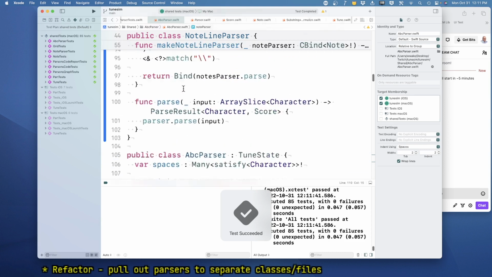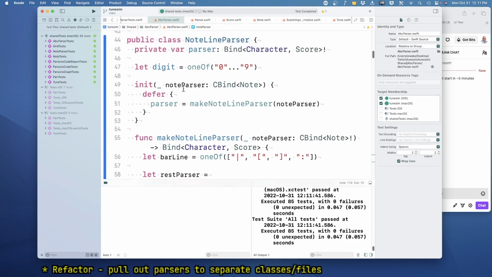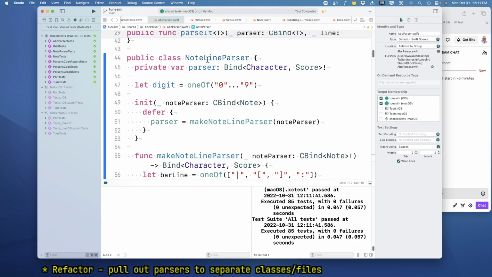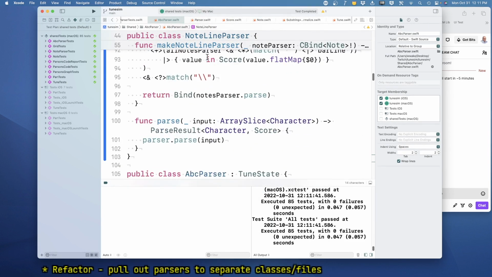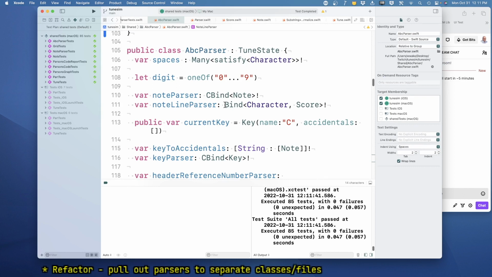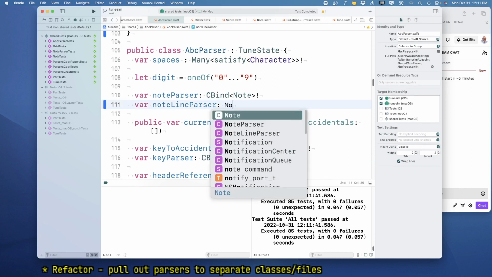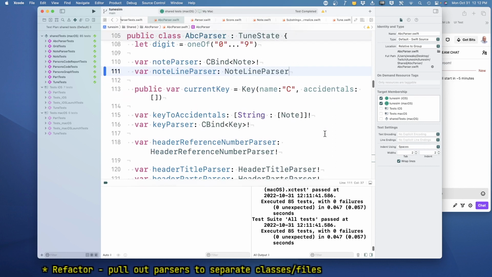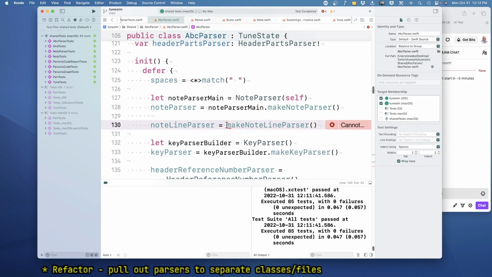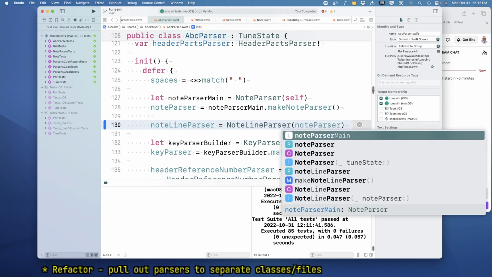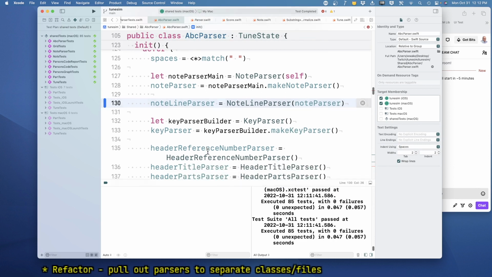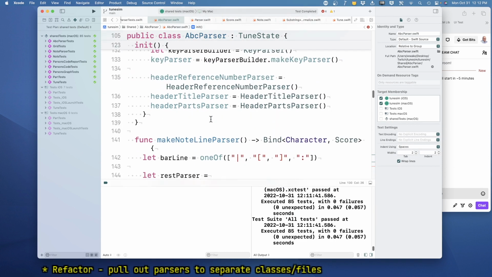Okay, we've extracted the pieces we expect to use. Now I want to capture them in this. So note line parser is, let's make it a note line parser. Okay, and now in here, this is note line parser. I guess we don't need that. Of note parser. Okay. And all right, there's going to be some more errors somewhere. Here we go.